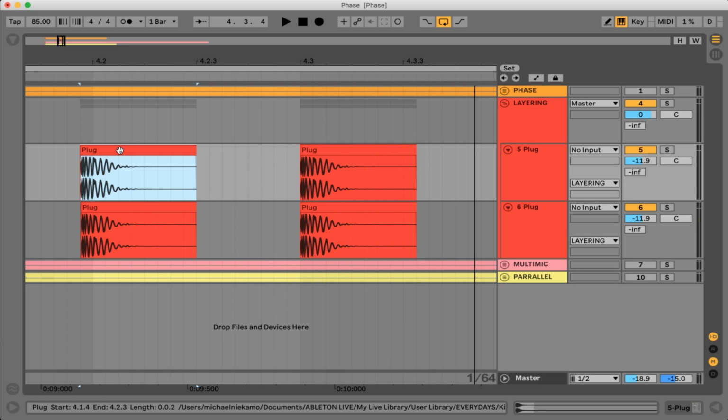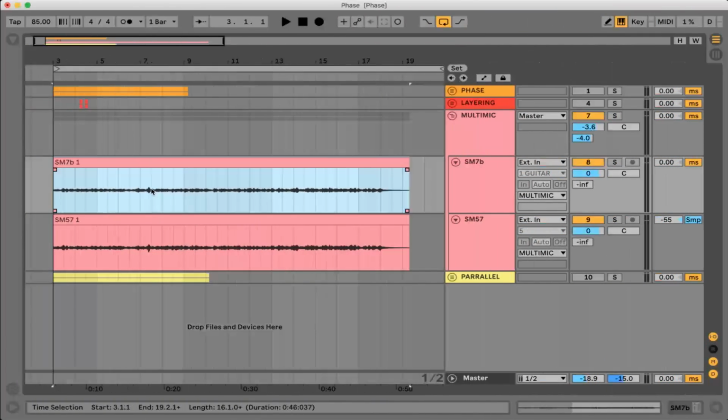I can definitely tell that a lot of low-end information is actually being lost as a result of this misalignment. So the next example that I want to talk about here is multi-mic'd recordings. This means that you're using two or more microphones to record a singular source. These microphones are going to have different lengths of space from the actual source that they're picking up. And because audio is an actual vibration, it takes some time for it to move through the air and reach the microphone.